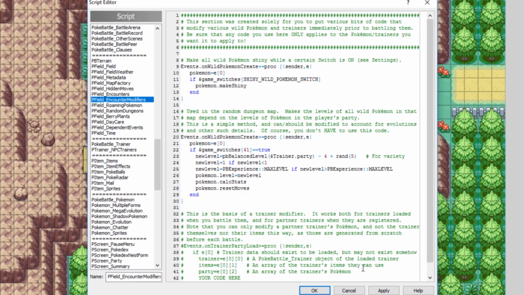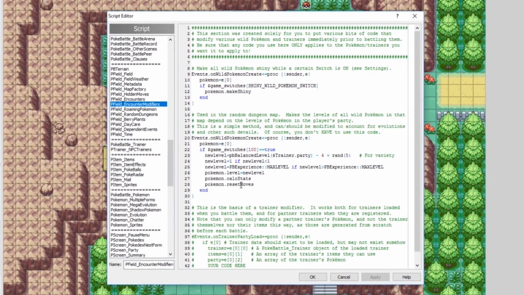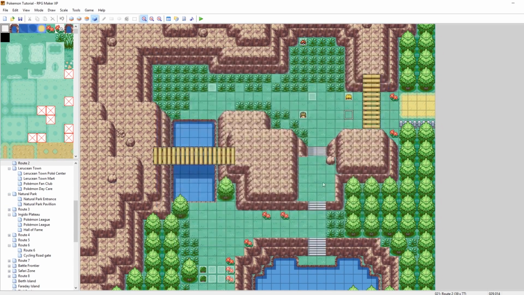So what we've done now is made a quick little change. So if the switch number 41 is true, then wild Pokemon will scale to our level. Let's instead make that so it's switch 100. If switch number 100 is equal to true, wild Pokemon will scale to our level. And it's that easy. So let's go in and test it.